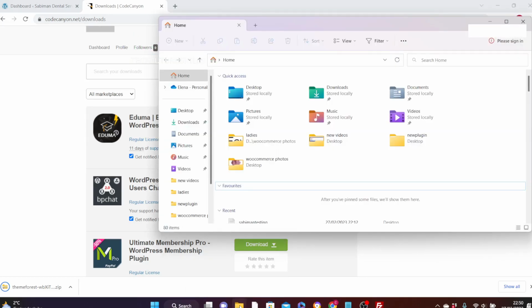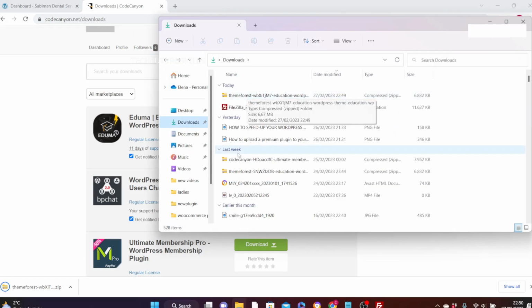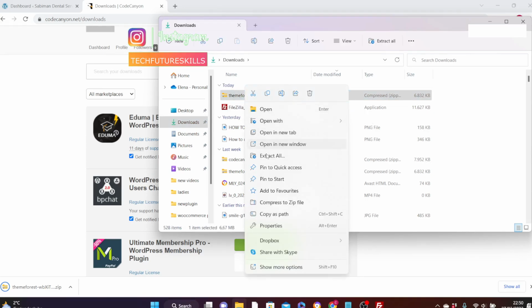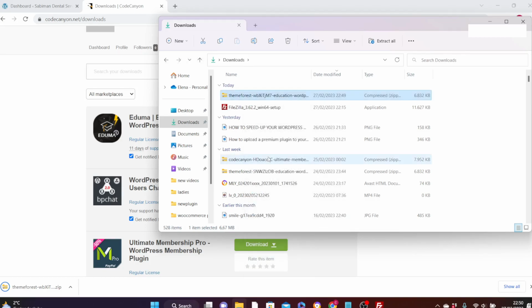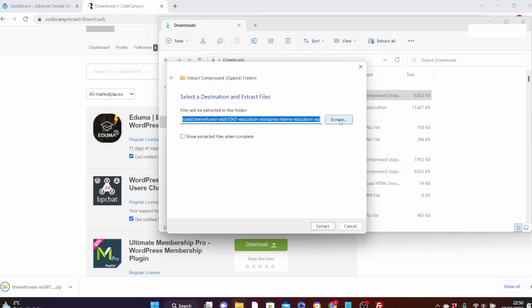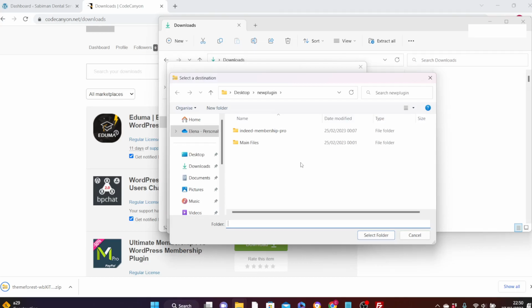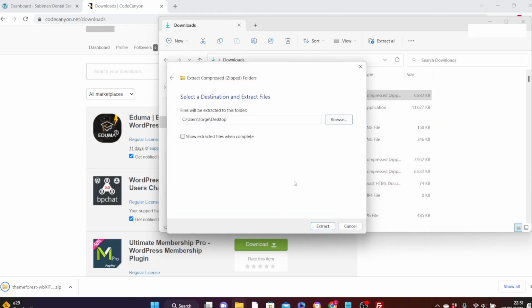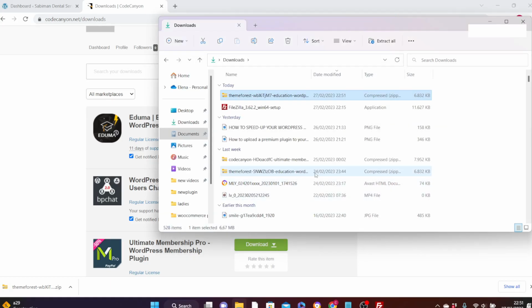So I'll just go straight to my downloads folder. You can see the file we downloaded from the website. Just right click on it, then come down and click on extract all. Then click on browse to choose the folder where you want to extract it to. I want to extract it to my desktop, so I select desktop, click on select folder. Now click on extract. Then it will be extracted to your desktop.